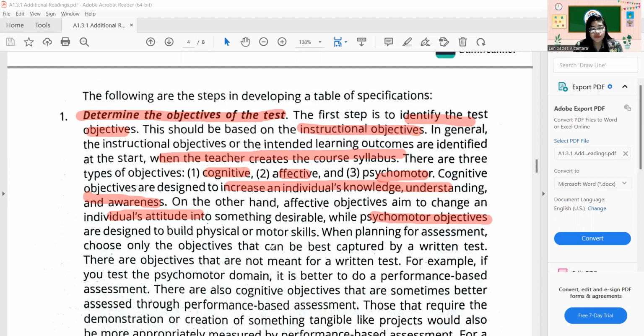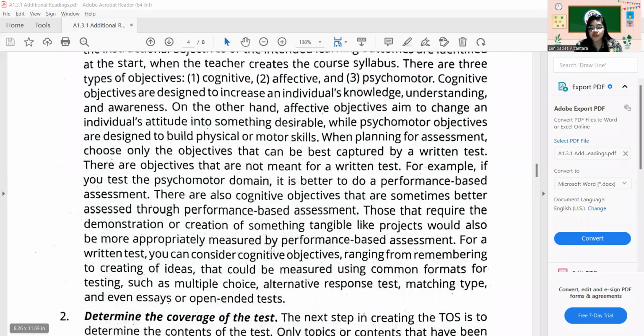Okay? Now, when planning for assessment, choose only the objectives that can be best captured by a written test. There are objectives that are not meant for written tests. For example, if you test the psychomotor domain, it is better to do a performance-based assessment. There are also cognitive objectives that are sometimes better assessed through performance-based assessment. So those that require the demonstration or creation of something tangible objects would also be more appropriately measured by performance-based assessment.